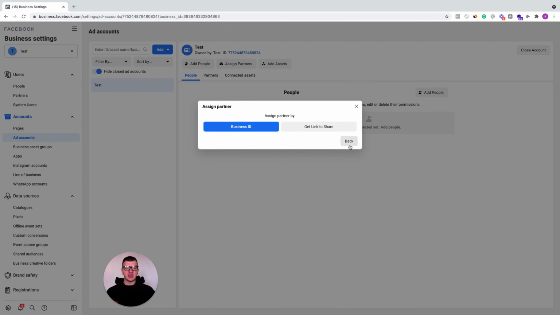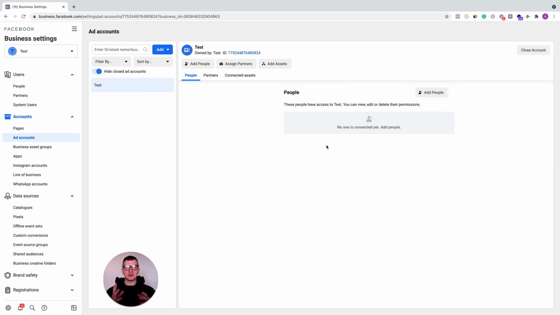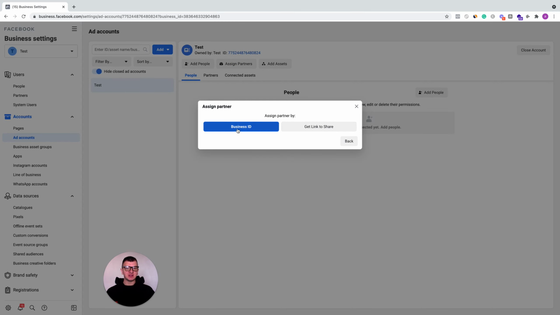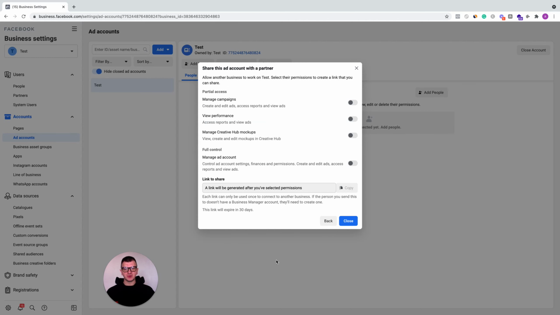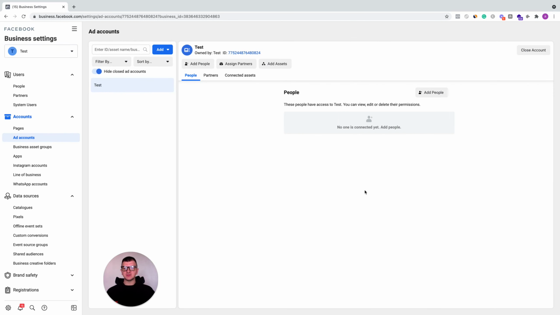And if by any chance you give access to the marketing agency, but they cannot see it on their end, what else you can do is assign partners again, but instead of assigning a partner by business ID, you can click assign partner by get link to share. Click on it, tick all the necessary ones, copy the link, and that's it. And that's basically it for this video.